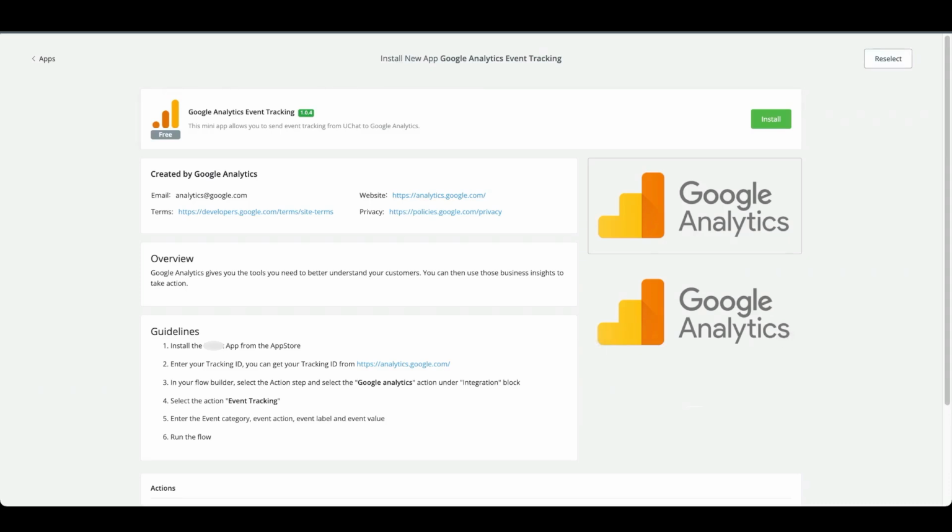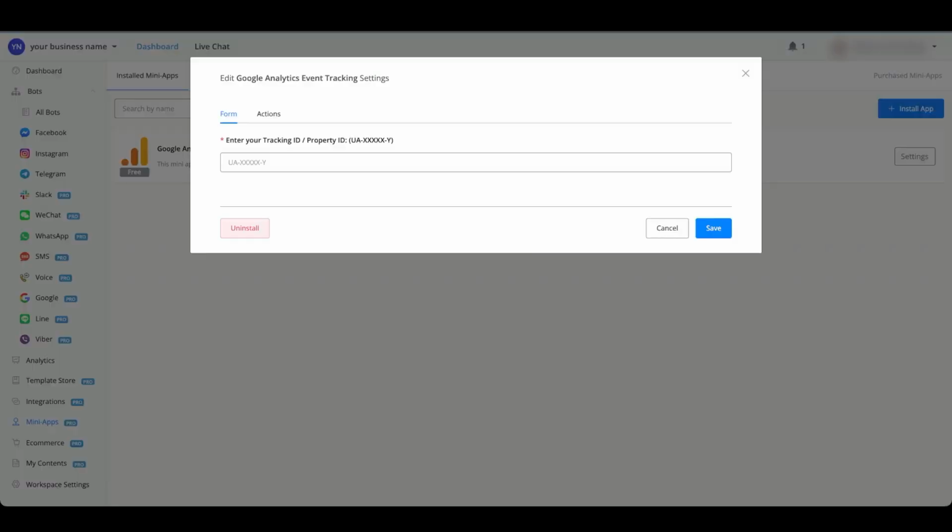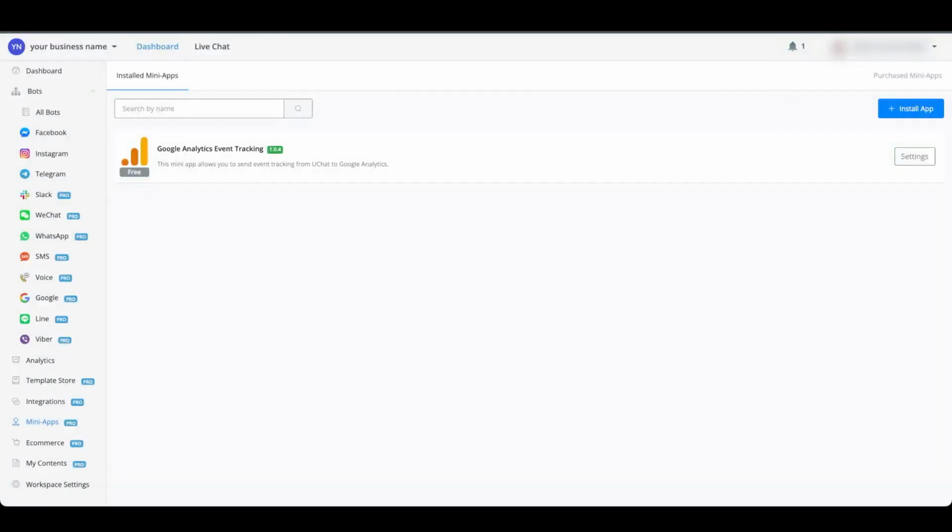And once you're done and you want to install it, just press the green install button on the top right corner. Certain apps will require you to insert certain tracking IDs. And once inserted, you can just press save. It will then end up inside of your overview of all the available mini apps installed in your current workspace.